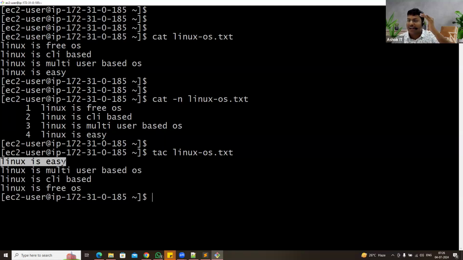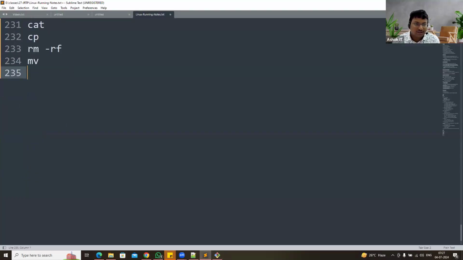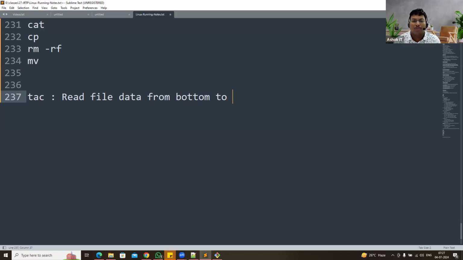So do you want to read the data from top to bottom or from bottom to top? Based on that, you can use the cat command or the tac command. So what is the purpose of the tac command? The opposite of the cat command. Read file data from bottom to top. Cat will read the data from top to bottom, whereas tac will read the data from bottom to top.